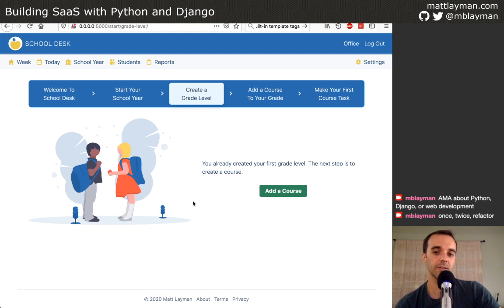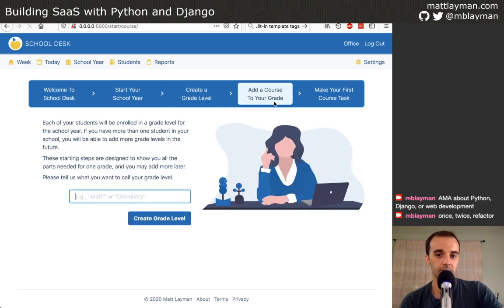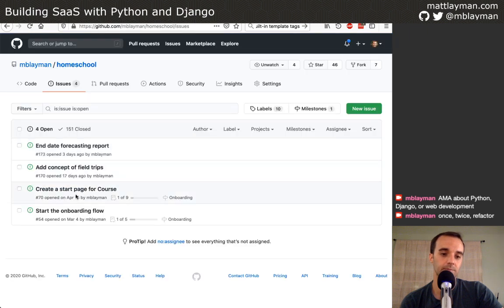You can see my test data already has some of these filled in, but I think we were at this step. We had not finished the adding a course yet. So if I click this, it has the same form as the grade level, even though that doesn't really make sense. So we need to finish that off, and I think that's the stage where we're at with the issues.